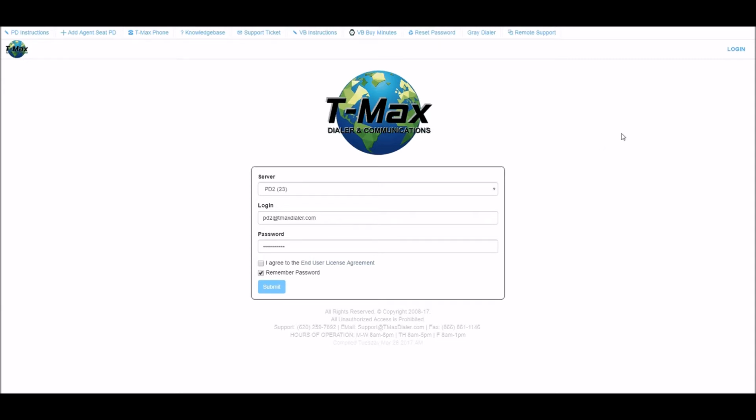First, go to dial.tmaxdialer.com, or you can click on the link that was in the email that we sent to you. Next, choose your server. Right now I'm choosing server PD2. After that, your login will be the email that you signed up with and the password that you signed up with. You can always choose to remember the password if you'd like, then click I agree and then submit.